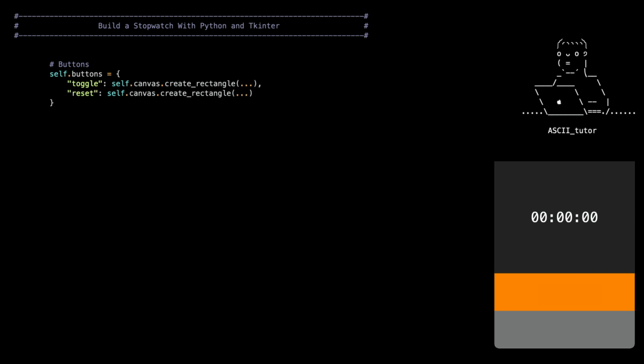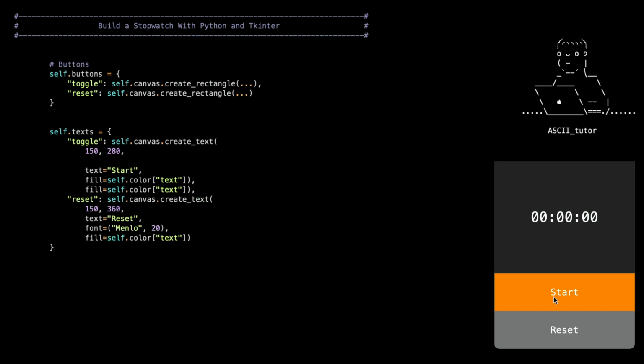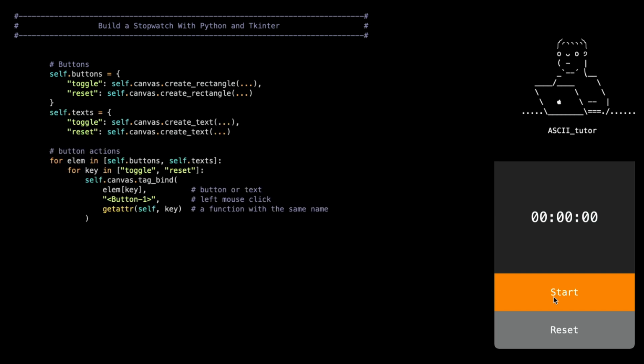The buttons need text. This is similar to the time text label earlier. Coordinates, text, font, color, for both buttons. Done. Buttons are useless without actions. Whenever a user clicks on a button or the button's text, a method with the same name, toggle or reset, will be called. That's a perfect bridge to methods. Our class needs those two methods. And we need to format the elapsed time.